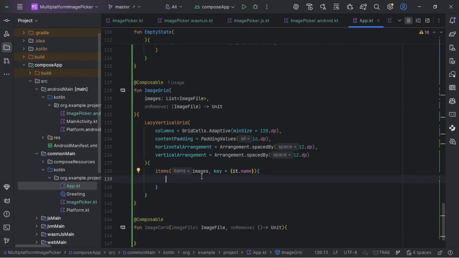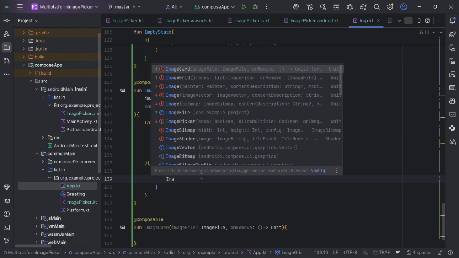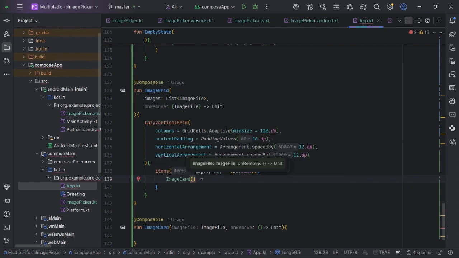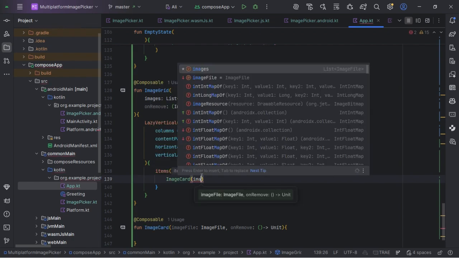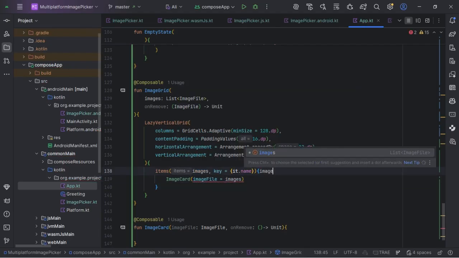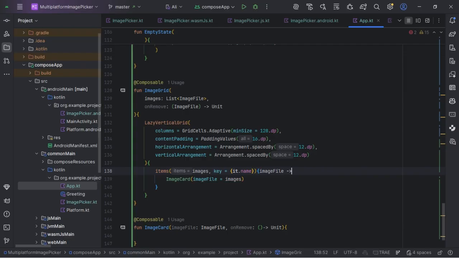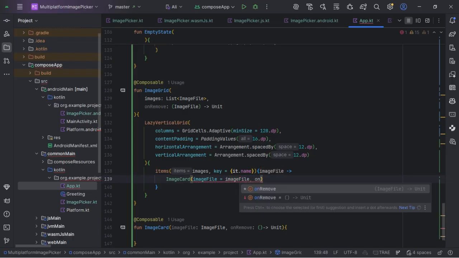So now we can easily call it here, ImageCard, and we can pass in our images. So I have to create a lambda and pass in the image file. Okay, give it a lambda, then here we just pass in our image file. Right, that should be okay. Then also pass in the onRemove.